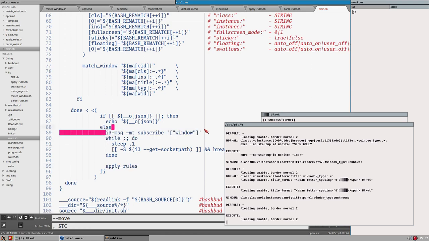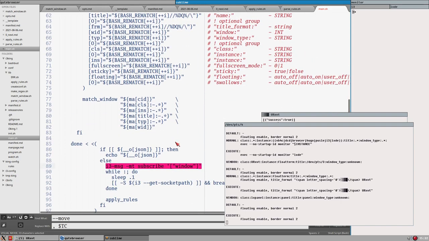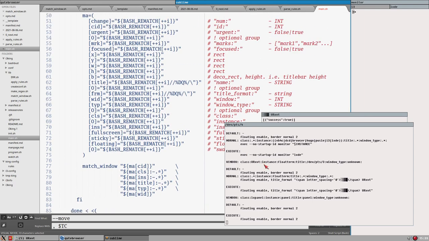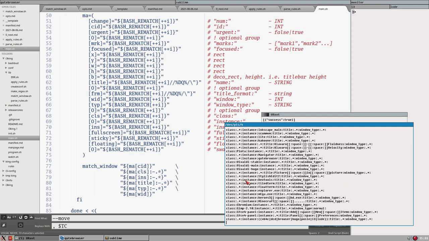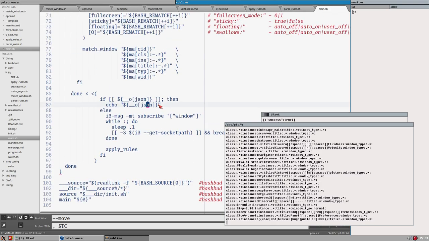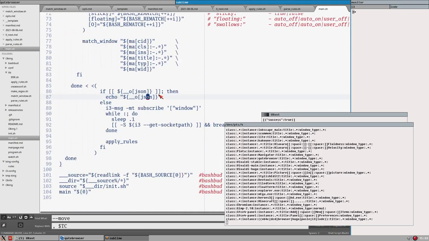And this should only break if the IPC is broken, which should only happen on weird events like restart. So, if you just want to kill i3king, then you could just kill i3king like this, and that shouldn't, yeah, that is interesting. Now, does this trigger? No, that didn't trigger the apply rules and stuff. So nice. Okay, I guess I made a new update here then, also.